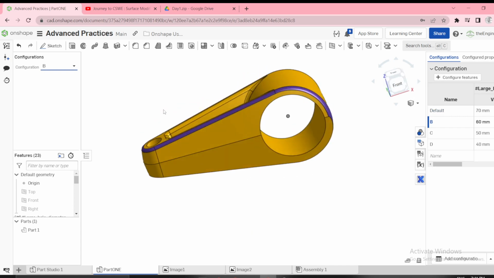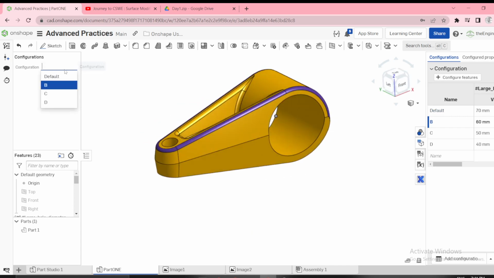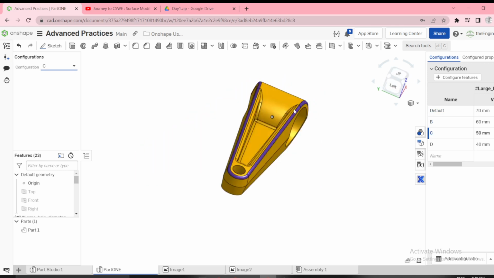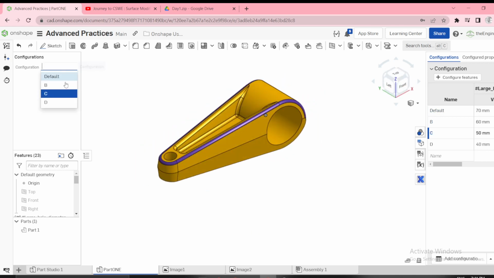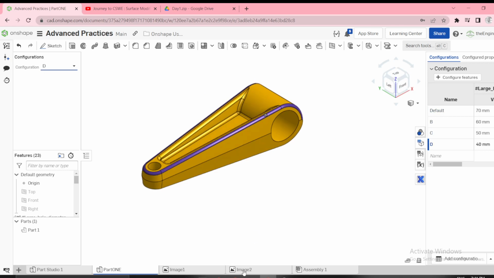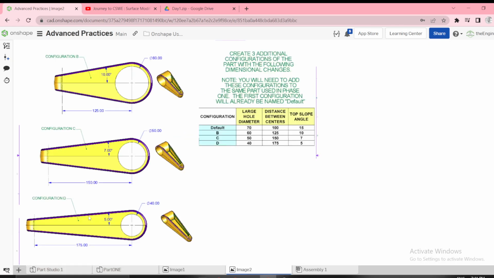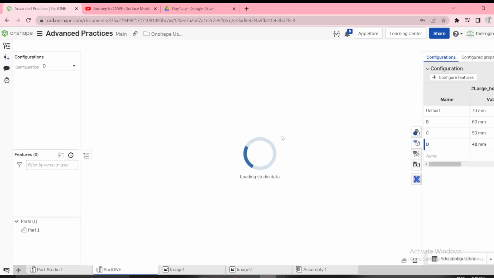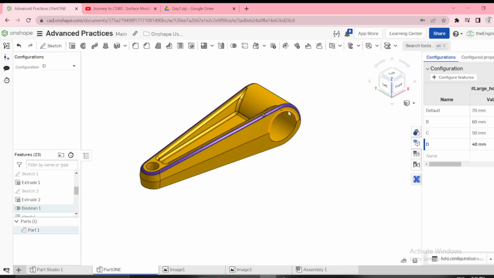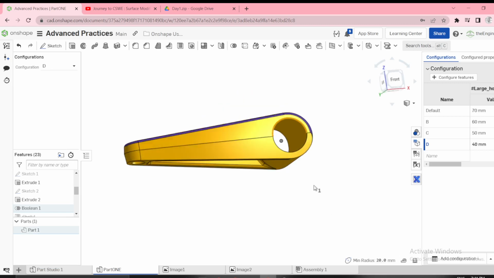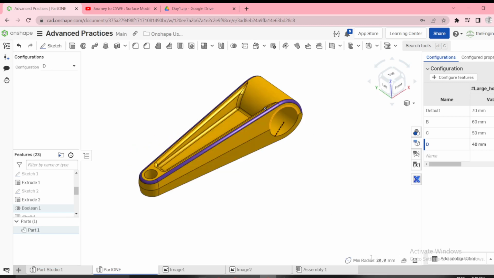You can see that it has become longer. We have C, like that, it becomes longer and shorter. And last, D. I can see the last image is similar to this. This is 40, 175. The inner circle must be 40. This must be 40. You can see the radius here is 20.